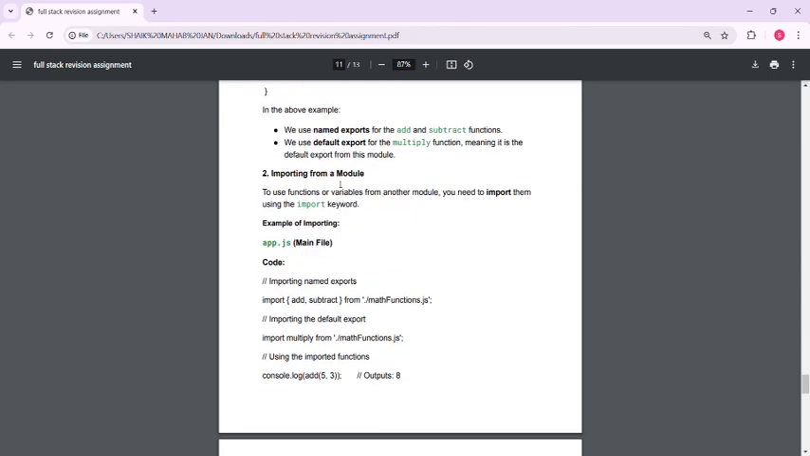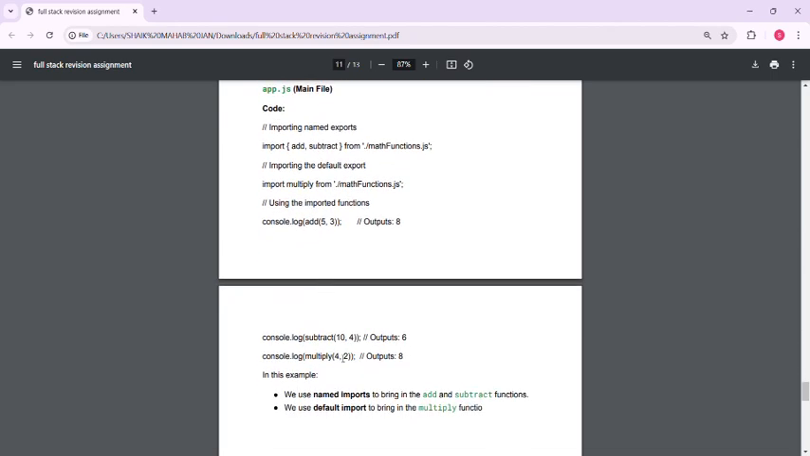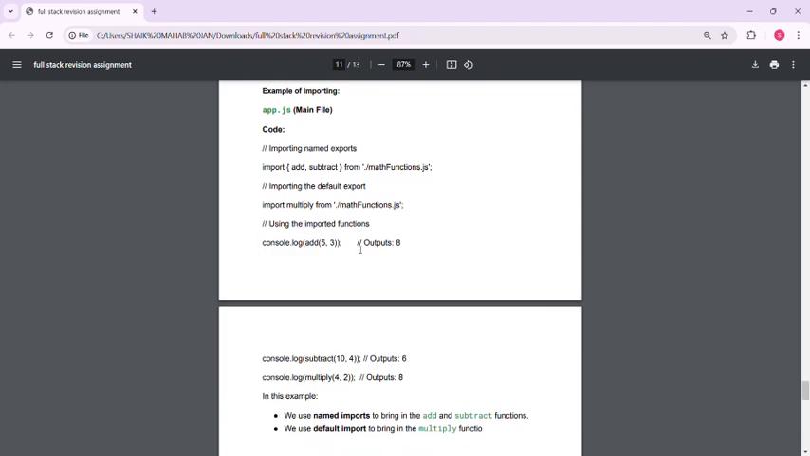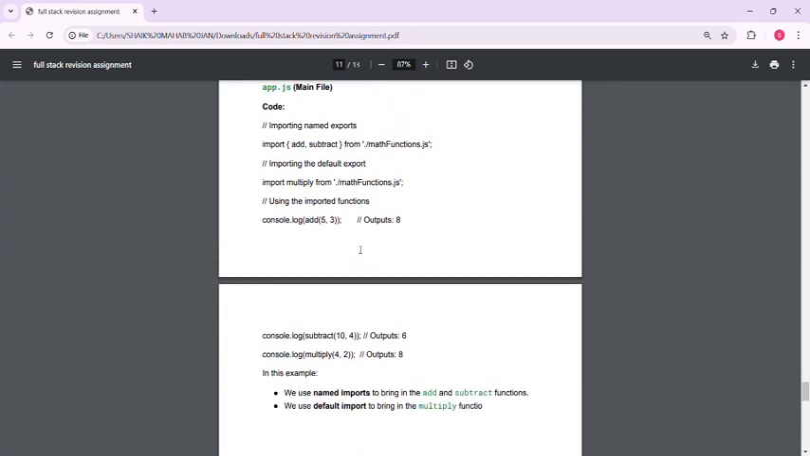The second one is importing from a module. To use functions or variables from another module, you need to import them using the import keyword. And an example of importing is this. Here is the code. In the above code, we used named imports to bring in the add and subtract functions. We use default import to bring in the multiply function.